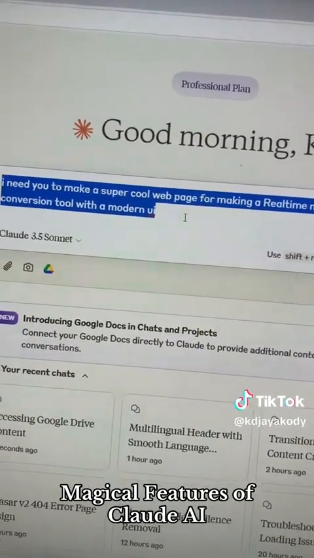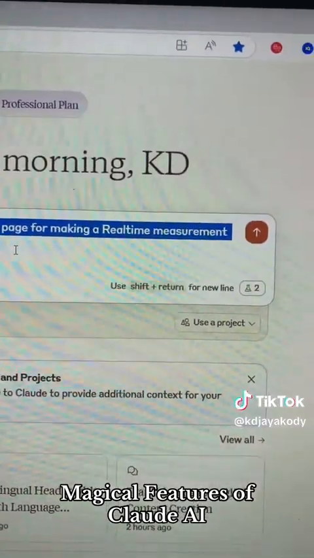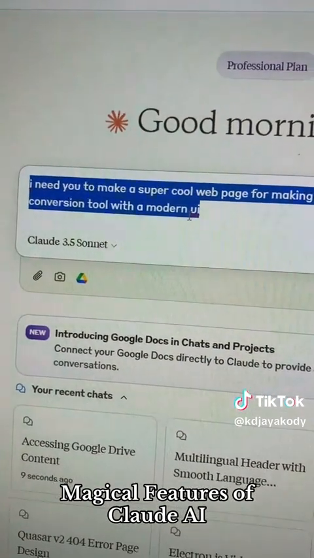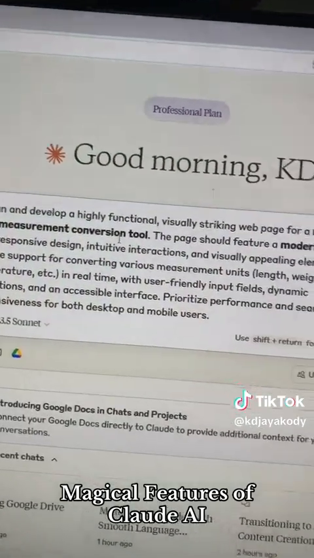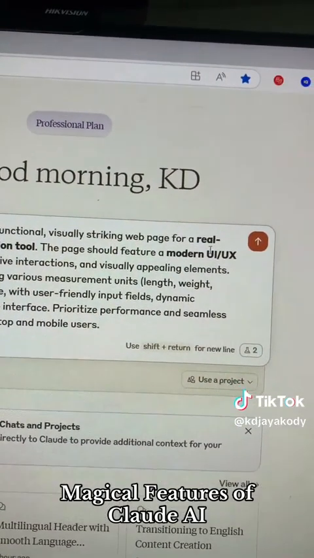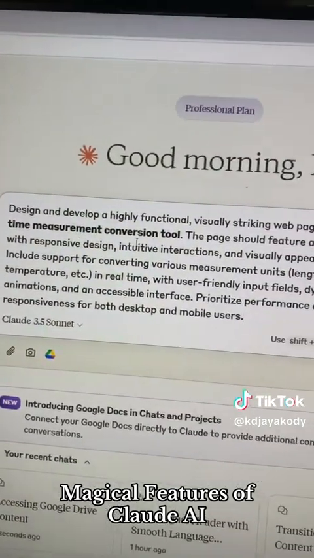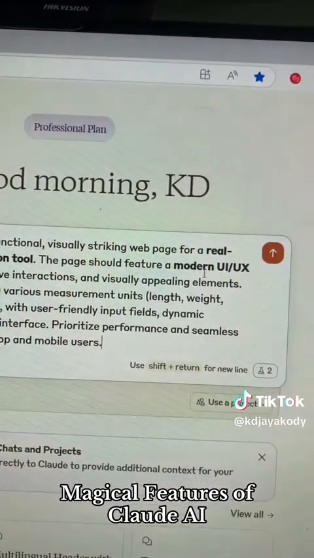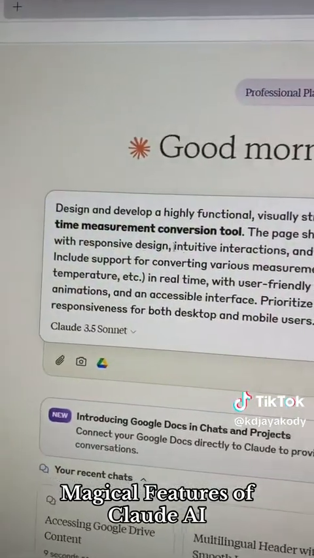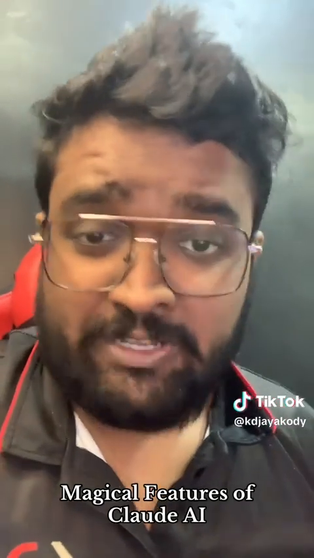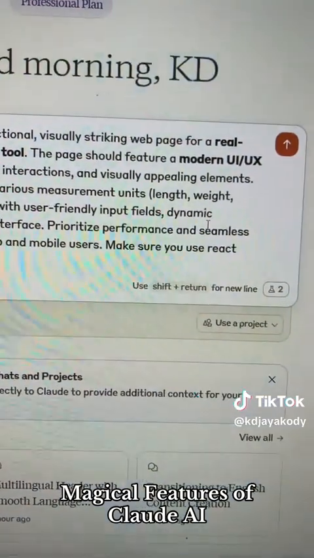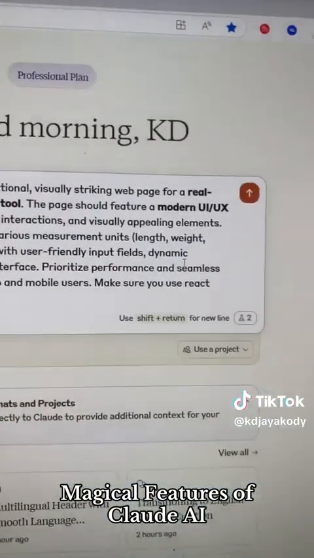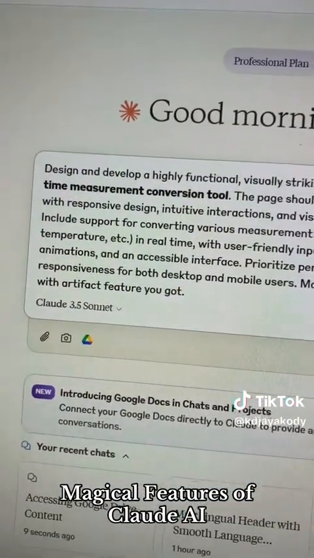I need you to make a super cool web page for a real-time measurement conversion tool with a modern UI. Or you can try the optimized prompt: design and develop a highly functional, visually striking web page for a real-time measurement conversion tool. This page should feature a modern UI/UX with responsive design, and so on. Whether you type the first one or the second one, make sure you use React. So what is that? React with the artifacts feature you got.